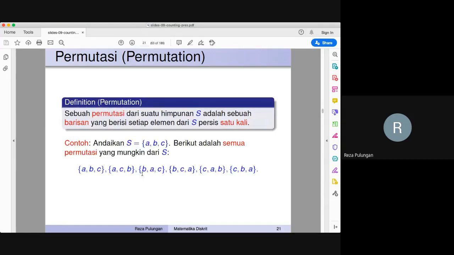Let's see first. A permutation of a set S is a sequence that contains every element of S exactly once. So this is basically, if you have a set, how do you convert this set to a sequence? You can call this a permutation. This is an example. Let S be a set that contains A, B, and C. These are all permutations of S.